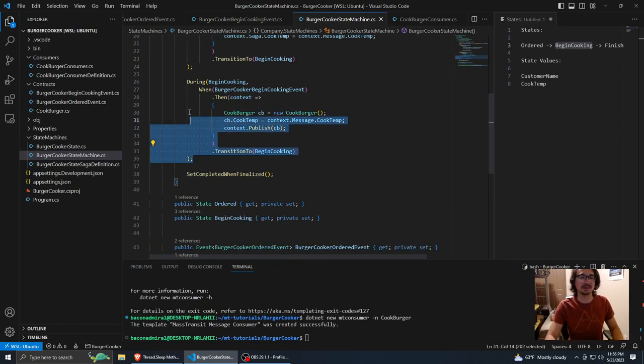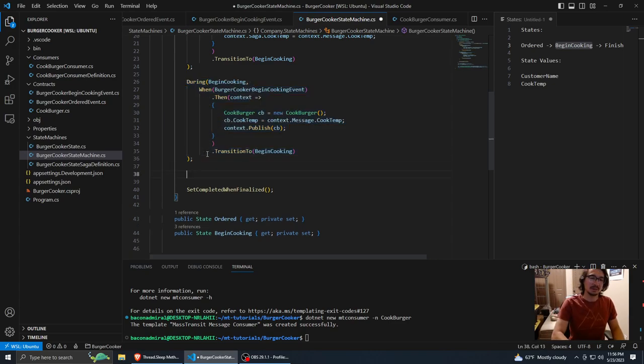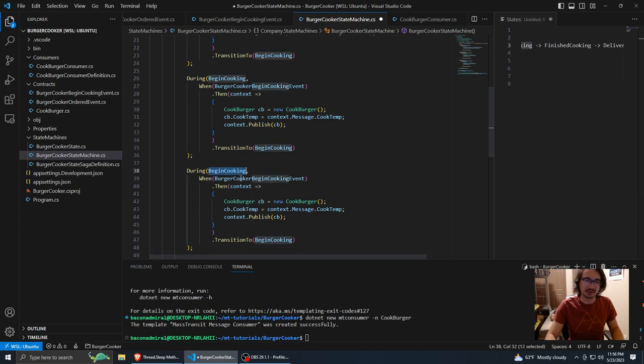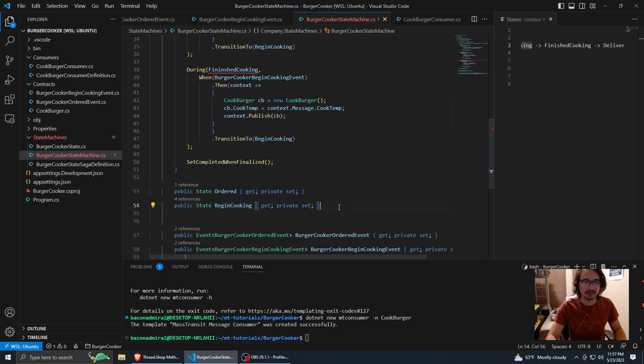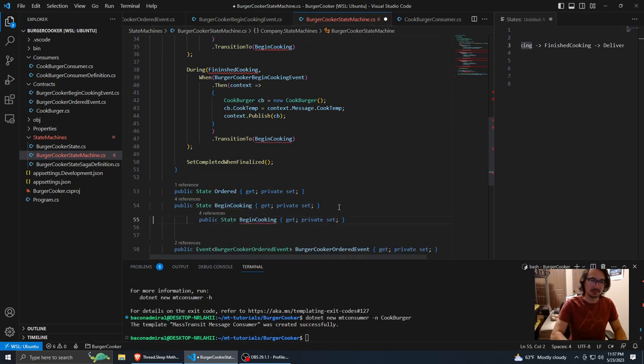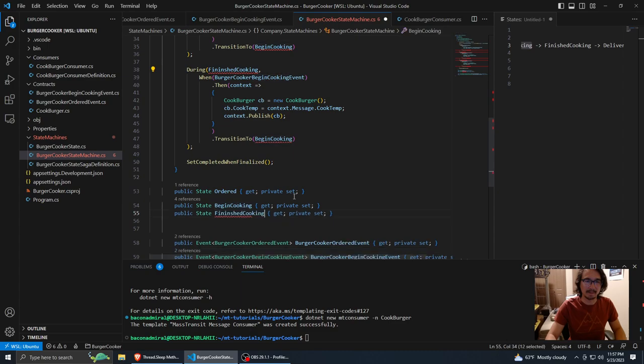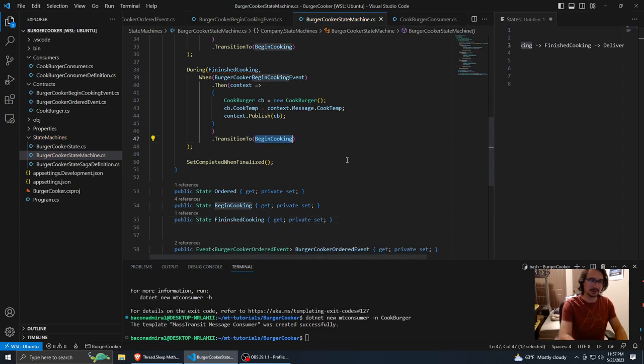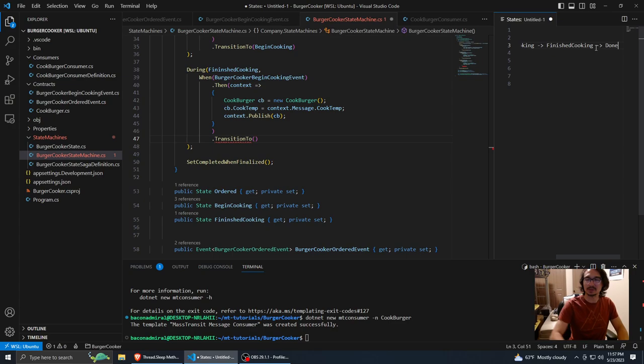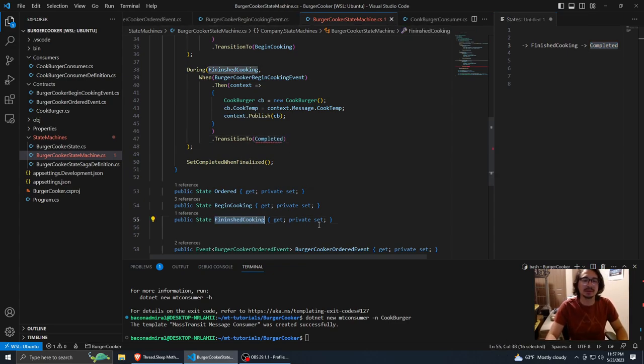And then we'll have another state here, and this is finished cooking. Finished cooking. We don't need to deliver it. Let's just say it's done. Completed. All right, transition to completed. We finished cooking that burger. We deserve to be done.